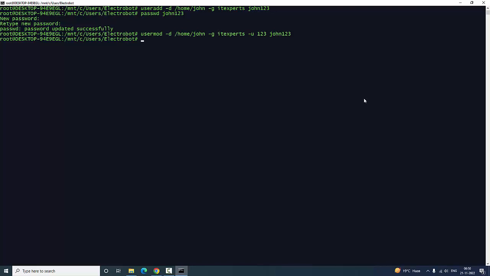And next, I am going to delete the group and I am going to delete the user. In order to delete the group, I am going to type the command groupdel. Groupdel, what is the group name we have created? IT experts. Now it is going to show: cannot remove the primary group of user John123, because one user is there in that group, you cannot remove the group.